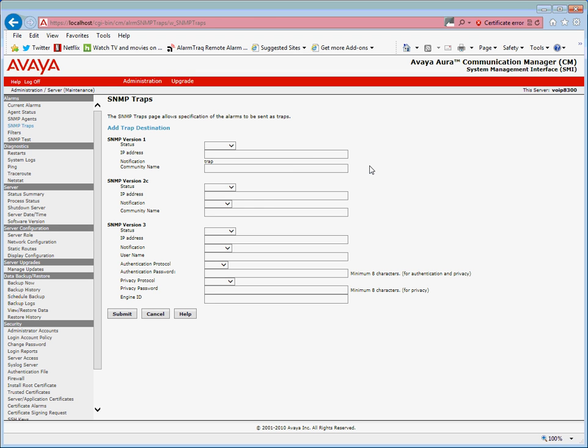It involves passwords. If you set the passwords or the usernames wrong, the trap will not be received by the SNMP manager, or in this case it would be AlarmTrack. So I usually recommend you send your traps as SNMP version 2c first, get them working. Once you verify that you're able to receive those SNMP version 2c traps, then you can go ahead and modify the SNMP version 3 usernames, authentication protocols and privacy protocols. So let's go ahead with the version 2c trap.